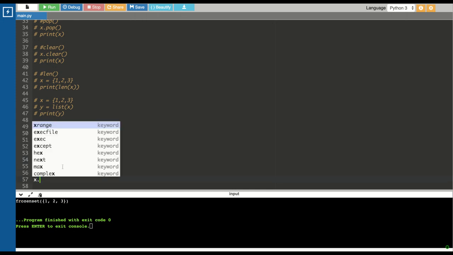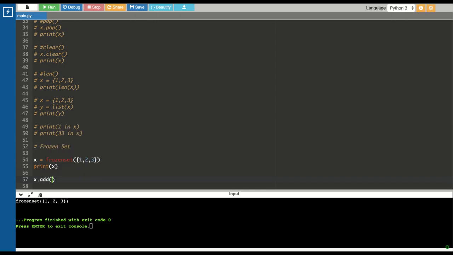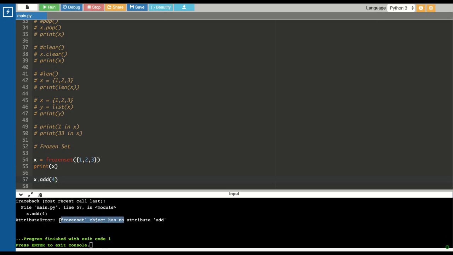Let's try to modify the set. x.add(4). It should ideally give us an error. Here you go, guys. The frozenset object has no attribute add. Since the frozenset object has no attribute add, they cannot be modified. Okay guys, so this is an important part of sets.